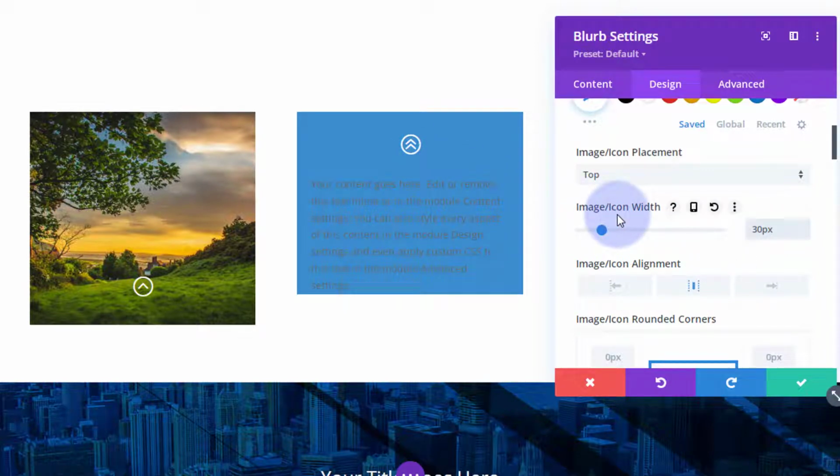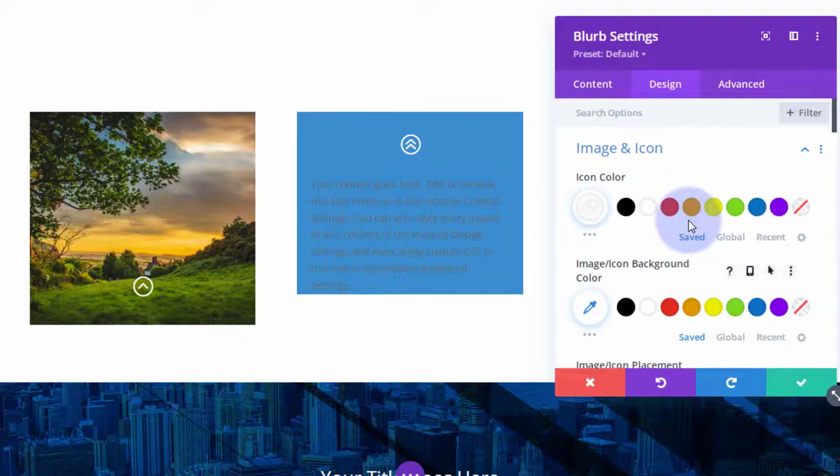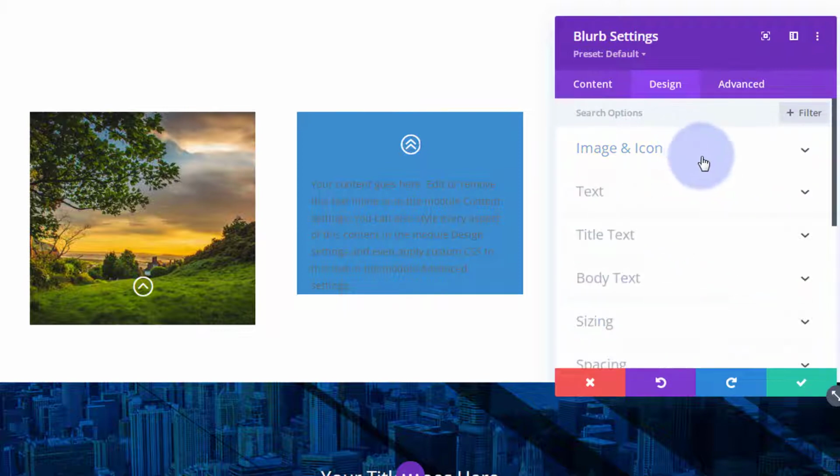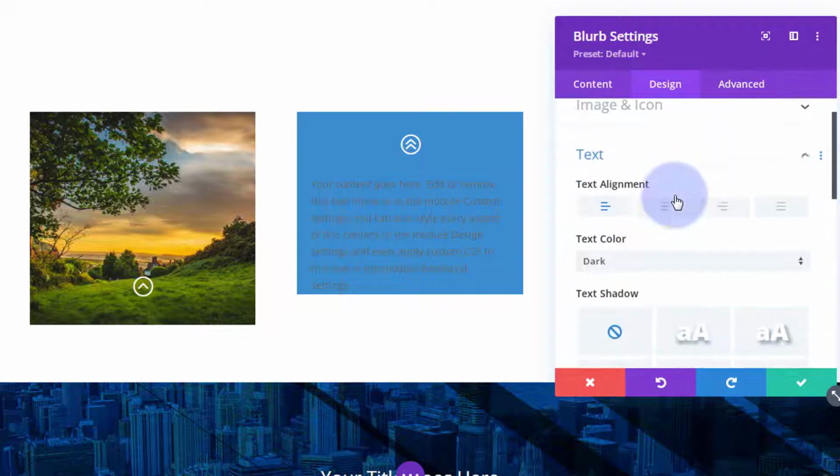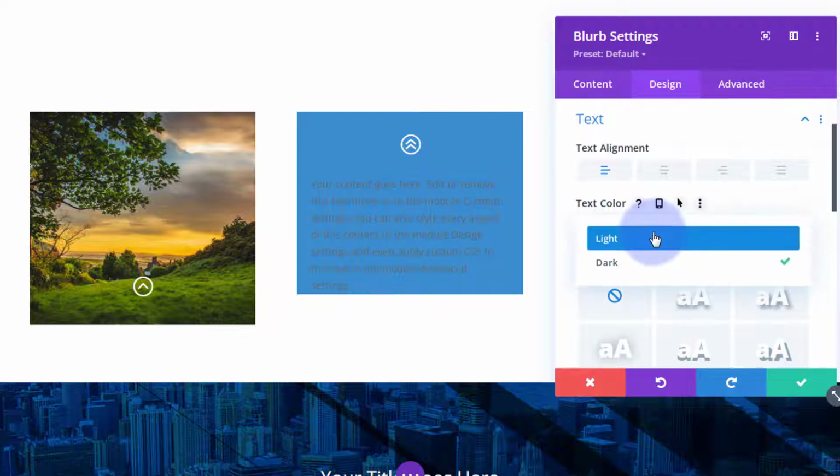Fantastic. And I also want this text to be white so it stands out a bit better against our blue background there. So let's just close up the image and icon. Just below we've got text. And I can simply flip that from dark to light.